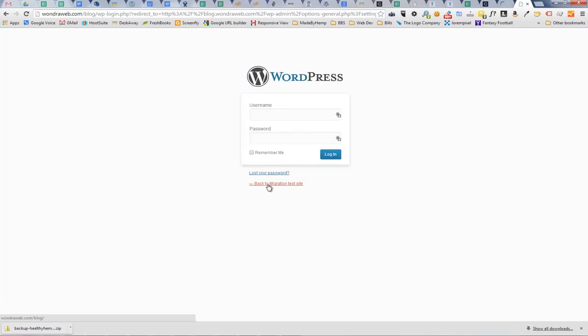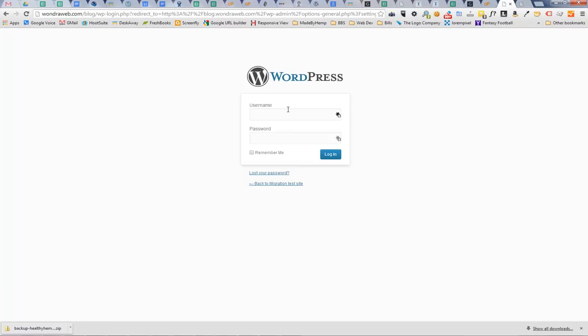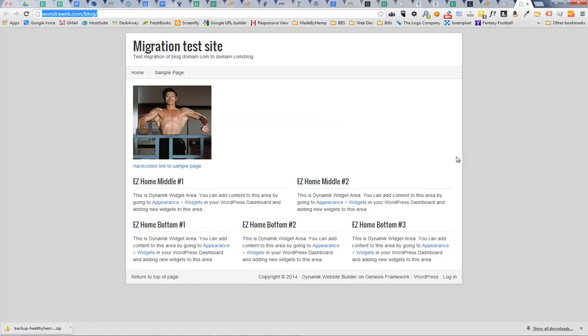Okay. So now if we go and try to look at the front end of the site, it comes up. We have wanderweb.com/blog. Awesome. We'll see if we can sign into the control panel. Okay, at this point, we're into the control panel. Things are looking really good. Let's go to the front end and take a look at those hard-coded links.